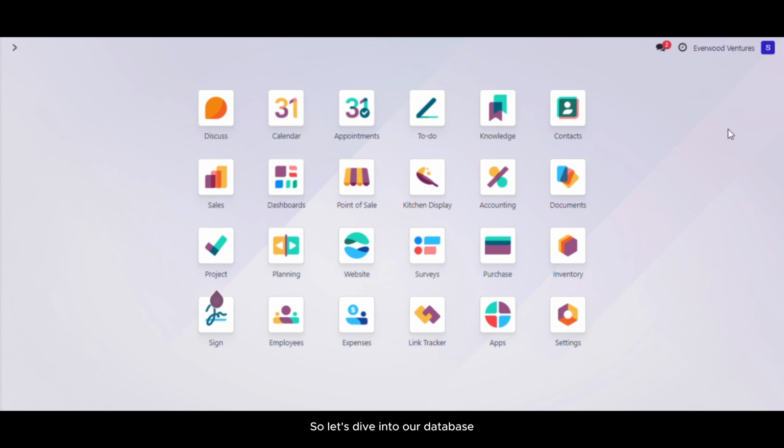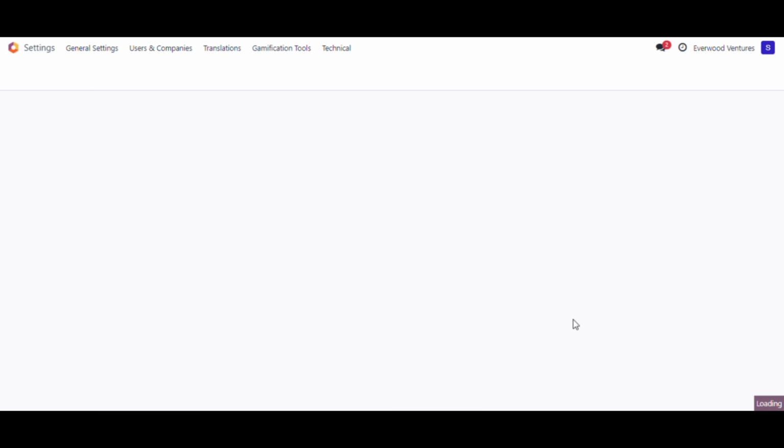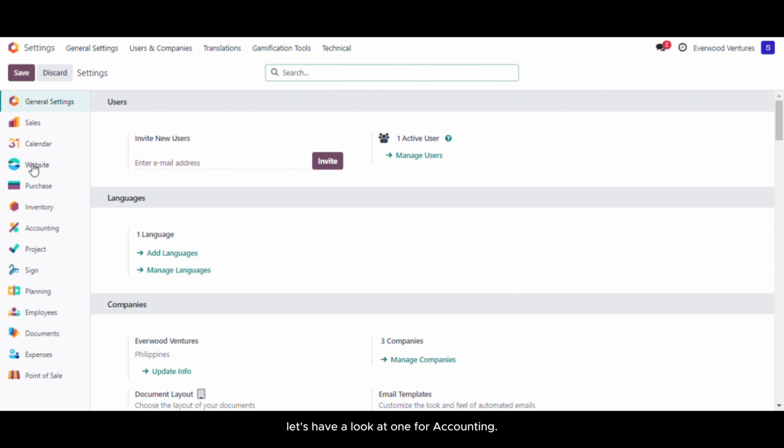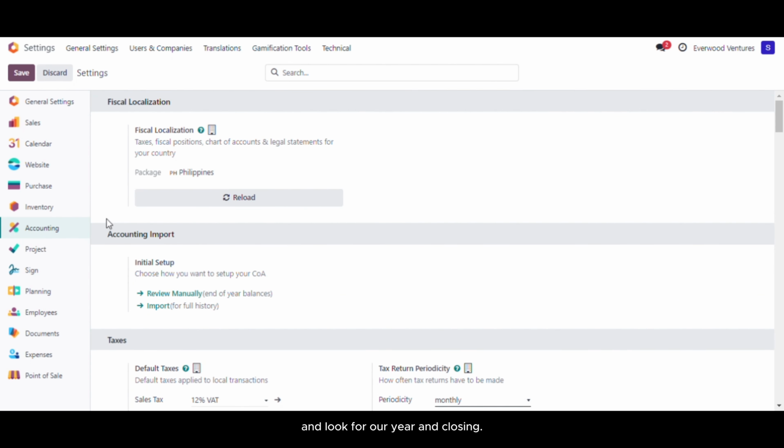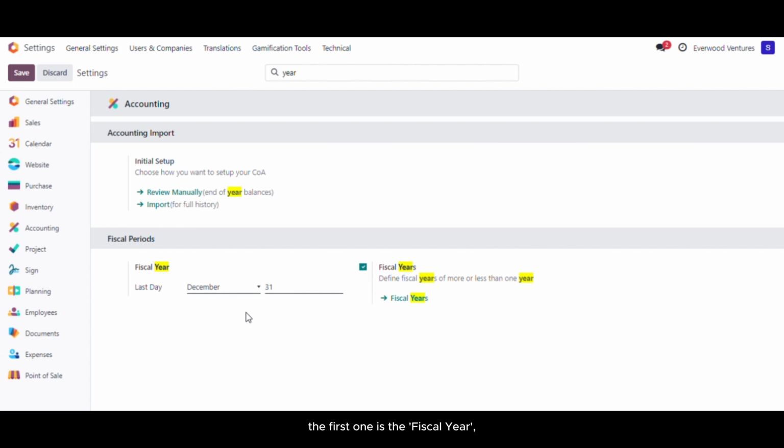So let's dive into our database and see how we can do this. First things first, let's start with the settings. When we open the general settings, let's have a look at accounting and look for our year-end closing. Two options over here. The first one is the fiscal year. Here, you can define the last day of your fiscal year. Most of the time, it will be the 31st of December. But of course, it's not an issue if the closing of your fiscal year is another date. Just change it over here and all your financial reports will immediately be updated.